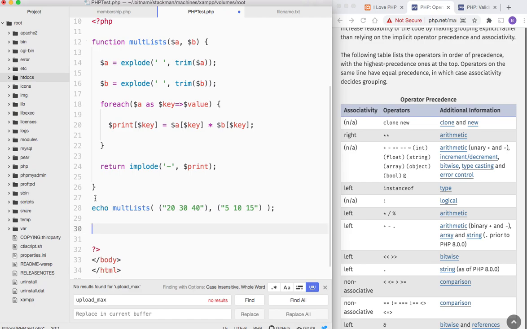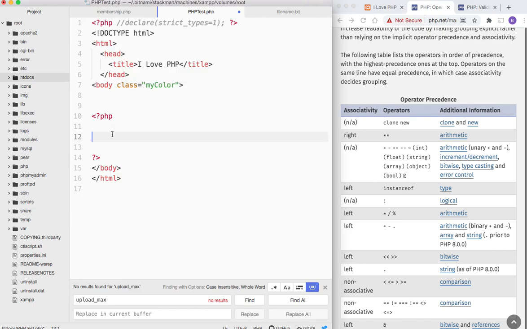Here's an example. Let's take this out. Here's an example, right? We're going to echo $A, 8 plus 3 multiplied by 5.